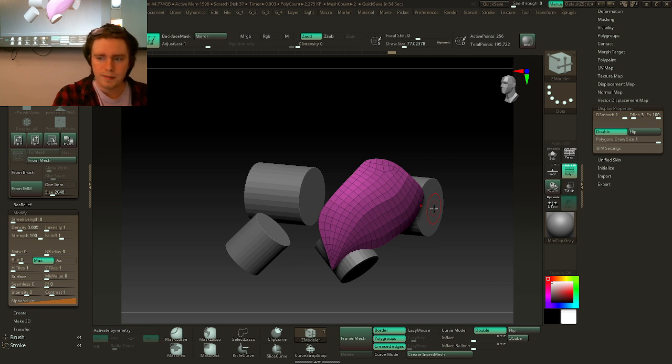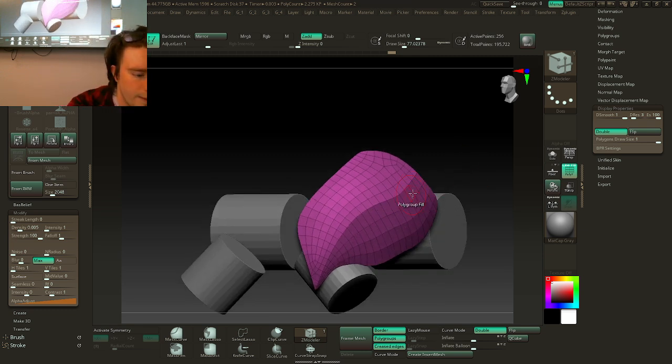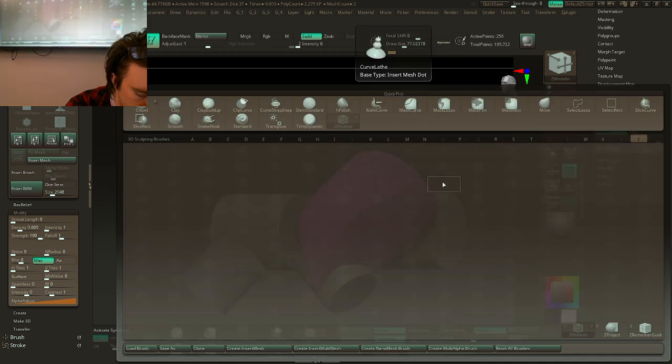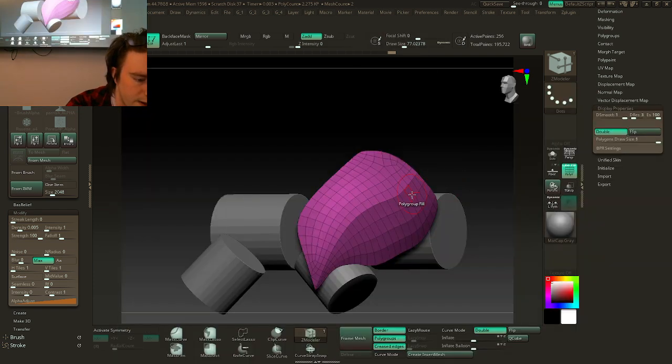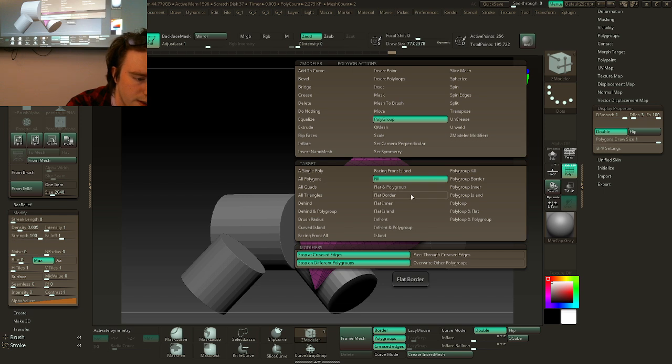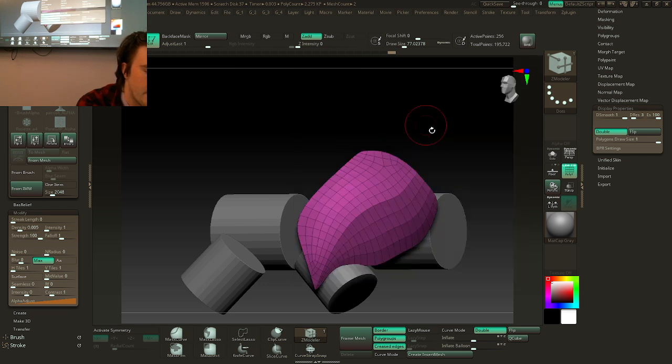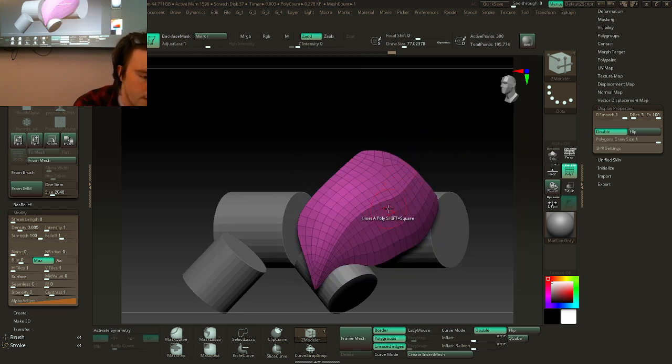So let's go over some basic stuff. So generally, like I said, B, Z, M is the hotkeys. Go over a face, hold space. You then have your polygroup actions or polygon actions. A lot of these look very familiar for those that are familiar with box modeling in general. For instance, you have your Inset, which basically insets a face like so.